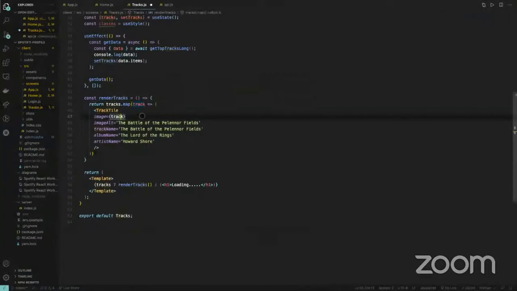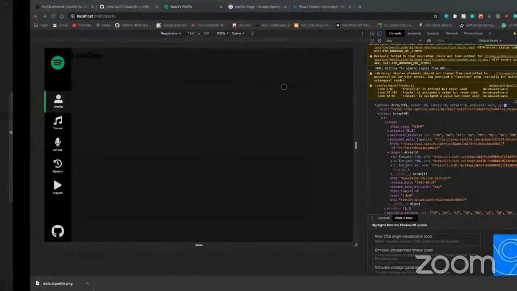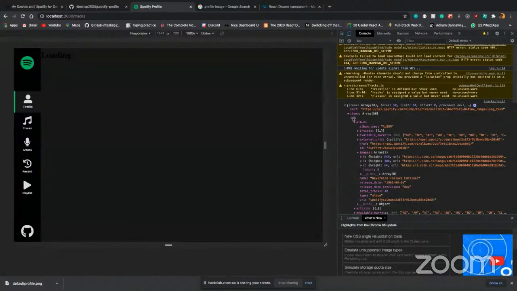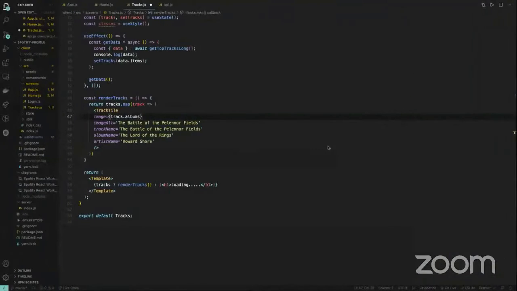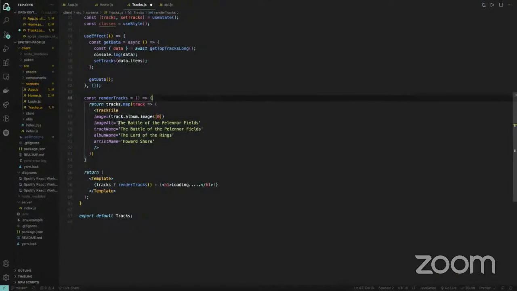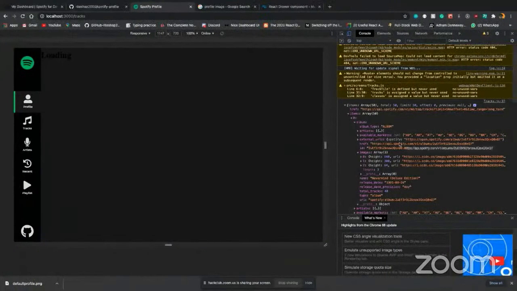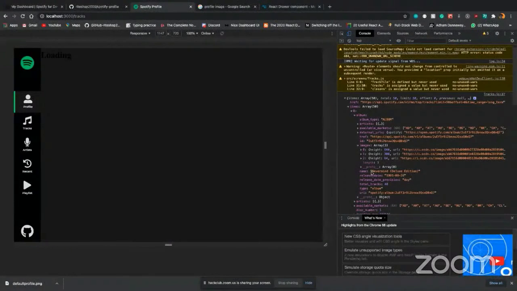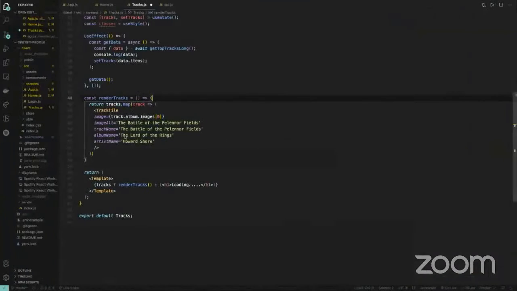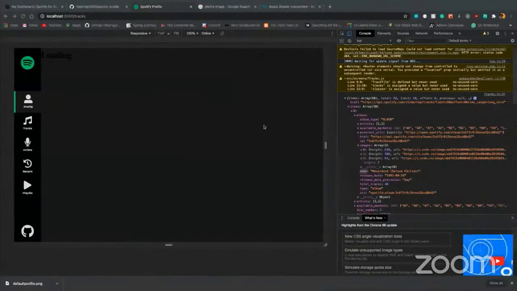So track would be track dot, if I'm not wrong, albums. Sorry, it is just album. My bad. Album, under which we have images, and it's an array of images, and we'll use the first one, whichever is over there. For now, let's just create the track image alternate as it is. We'll edit it later, but we have the name over here, the name field. So track dot name. If I'm not wrong, yes.